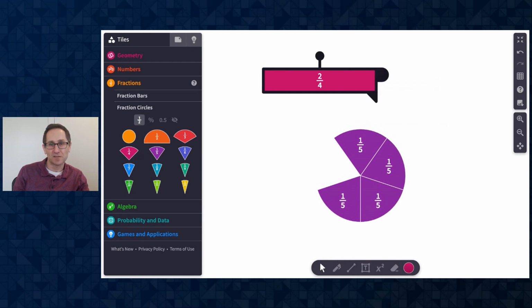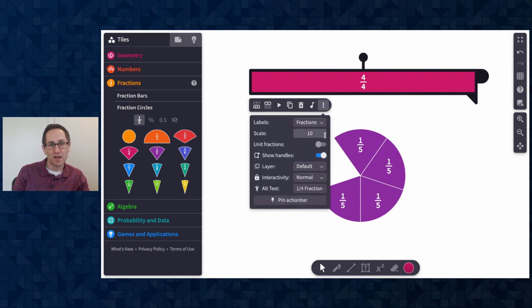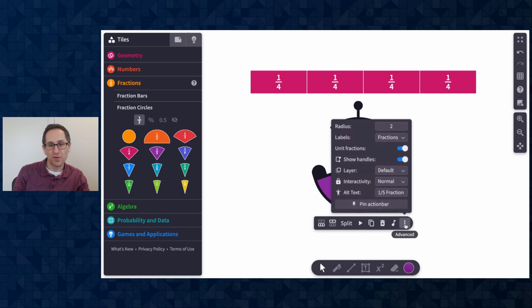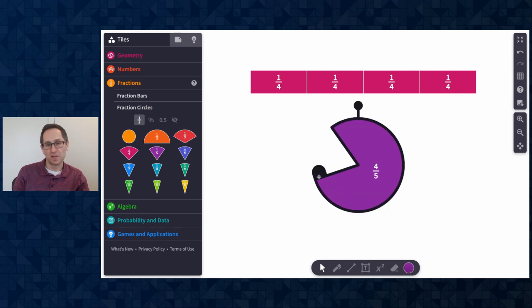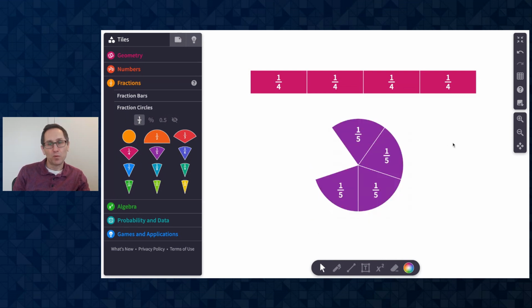I can use those handles to change the size of the fraction bar. And I can always turn that toggle on and off if I want. It works on fraction circles as well. So I can turn that toggle here to just show that that is 4/5 and then make changes as I go. Awesome.